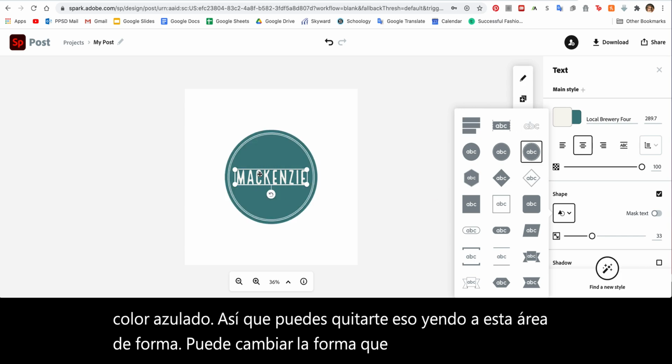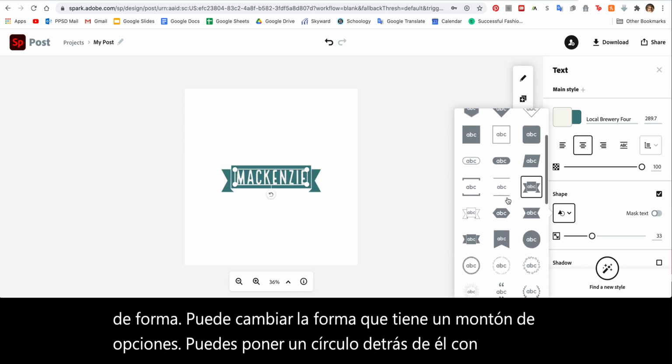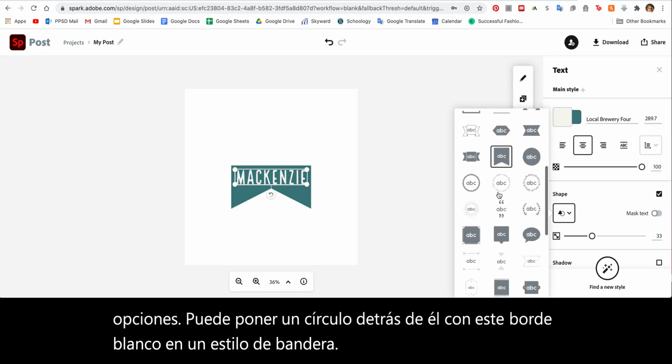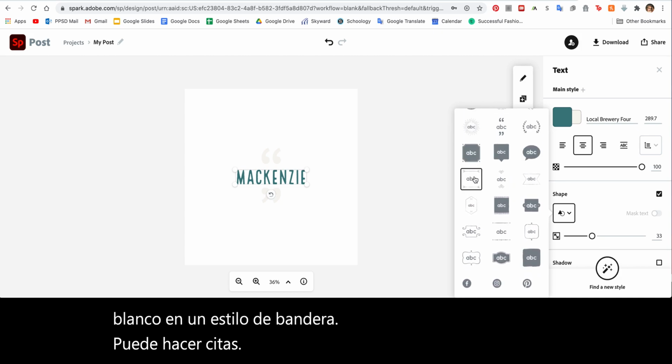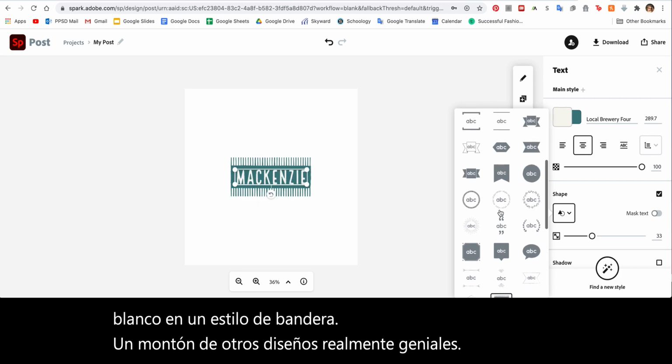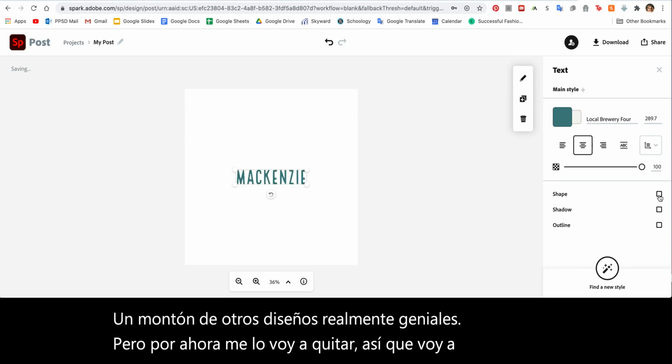You can put a circle behind it with this white border. You can do a banner style. You can do quotes. Lots of other really cool designs. But for now, I'm just going to take it off. So I'm going to click this check mark.